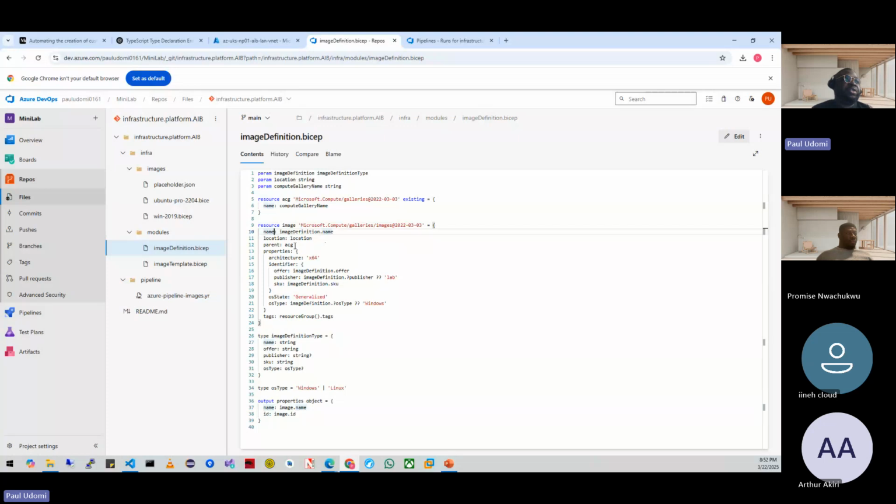For you to create your image definition, an image definition is a sub resource under the Azure Compute Gallery. So that is why we're adding this in Bicep, a parent resource. This is indicating that it is also part of this parent resource, an existing resource, which is the Azure Compute Gallery. Yep, I can see your hands up, Promise.